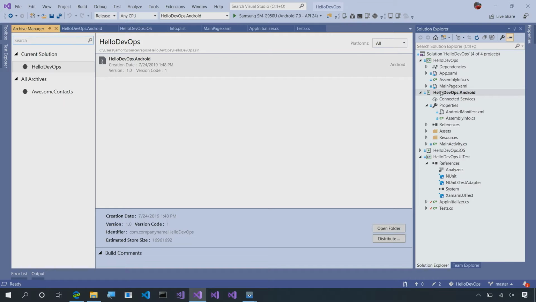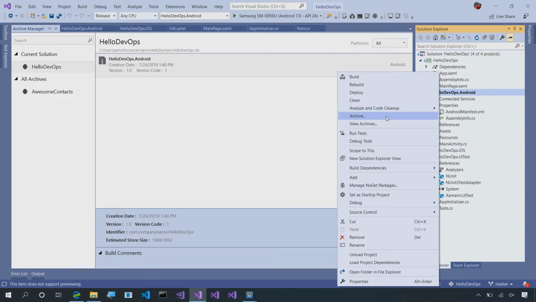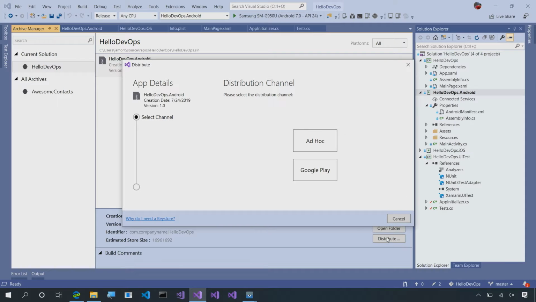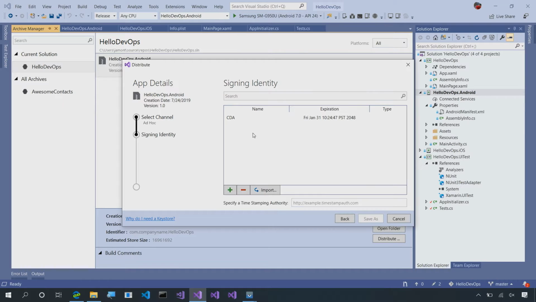I created an app package, and I did that by right-clicking and saying archive. What's nice about that is this gives you a package that you could distribute. When you go through the distribution phase, you can say, I want to go ad hoc, so put it to disk, or Google Play. When you say ad hoc, it allows you to create a key store right here and export it. Key stores are just generated by you. You are the authority, and you have to use that same key store forever. So don't lose it, because you can't regenerate it.